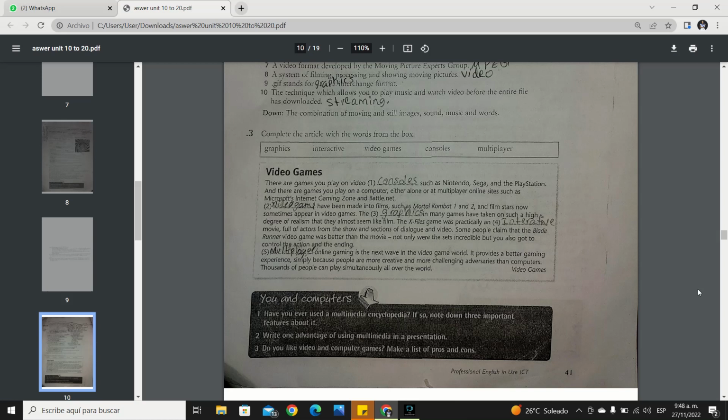Several games have been made into films, like Mortal Kombat 1 and 2 and Star Wars. Sometimes people appear in video games. The graphics in many games have become so good that they are almost like movies. The game was especially illustrated.